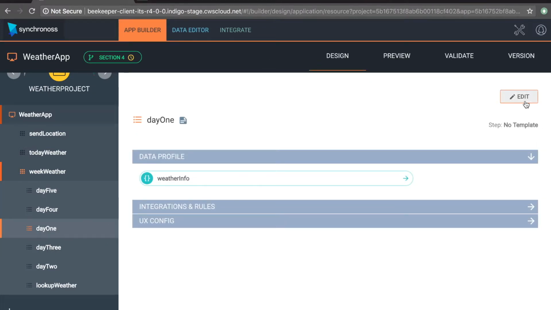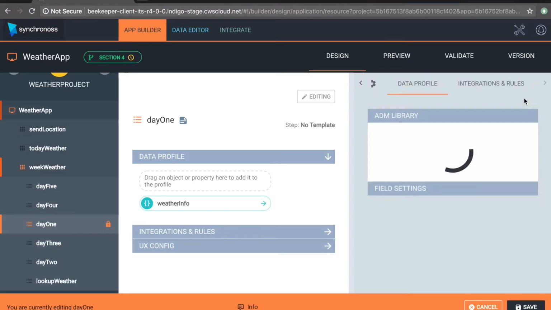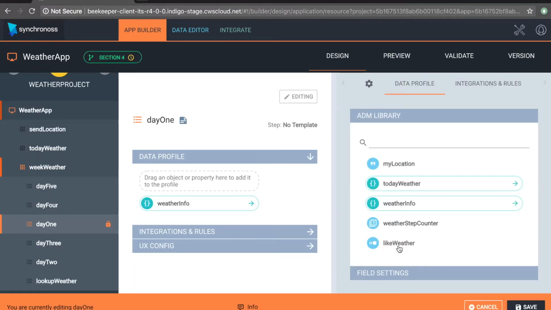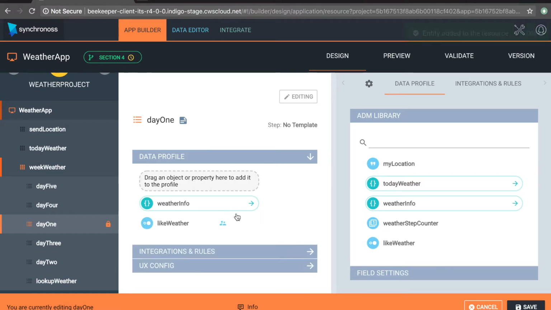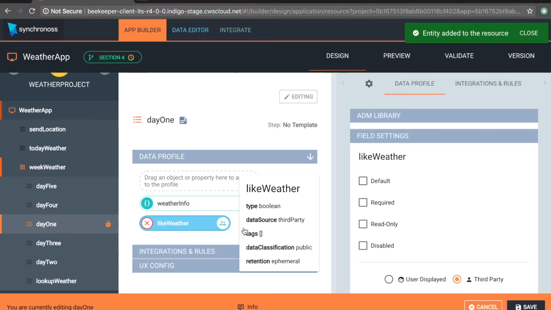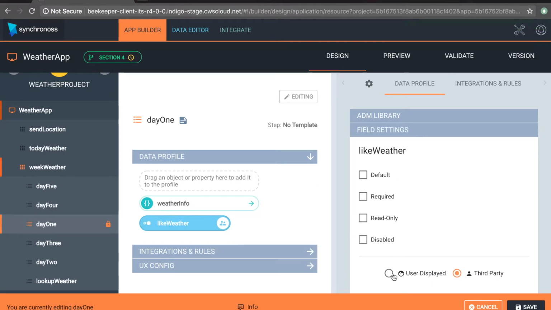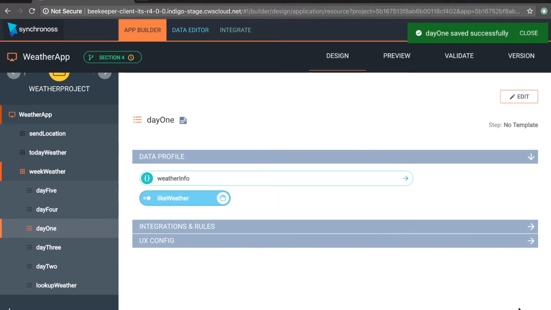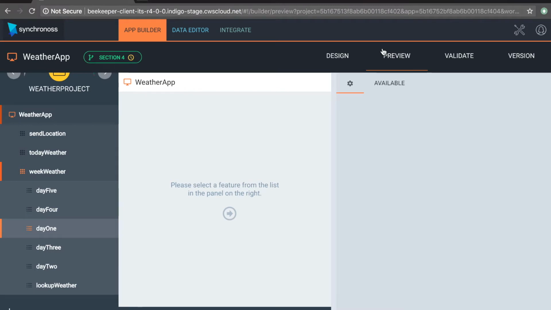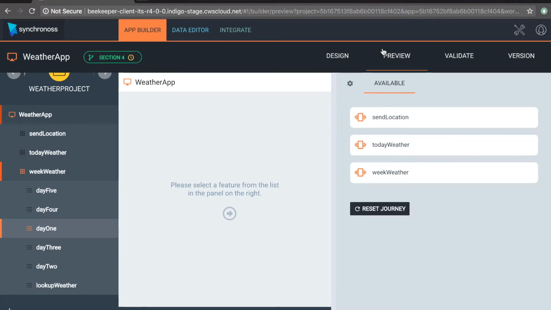So this checkbox will be based on the question, which is, are you happy with today's weather? And the result of this question will determine if the journey will be to end here or continue on. For now, let's edit the day 1 step in App Builder and drag the like weather property to the data profile. Make it user defined and then save. Return to App Builder and preview to see the changes.